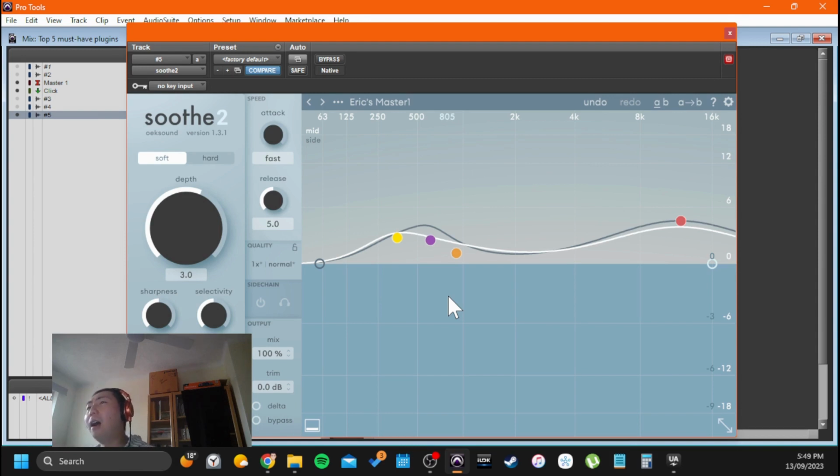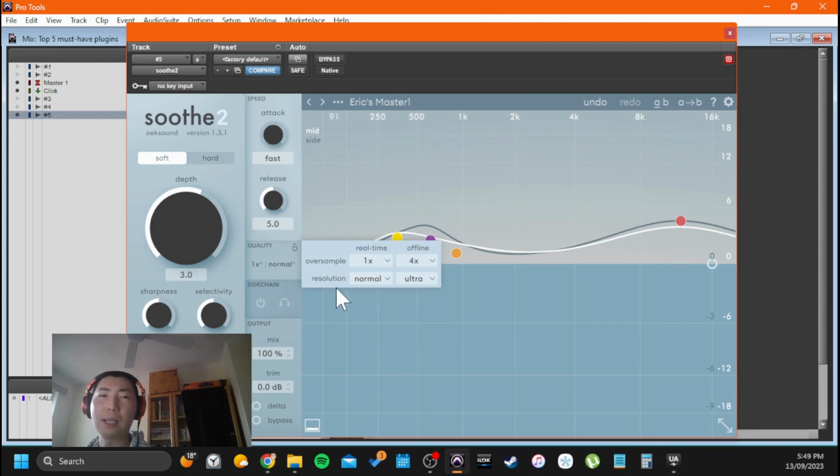You have some really nice quality settings here, where you can have the resolution and the oversampling change depending on whether you're using this in real time or offline. This is a lifesaver in terms of reducing your CPU usage. You can mix with it in low oversampling, like 1x oversampling, and relatively low resolution. But then when you're bouncing offline, or committing things offline, you set it to higher oversampling and higher resolution, and it will make sure that it captures a higher quality than when you were using it in real time. So it's great.